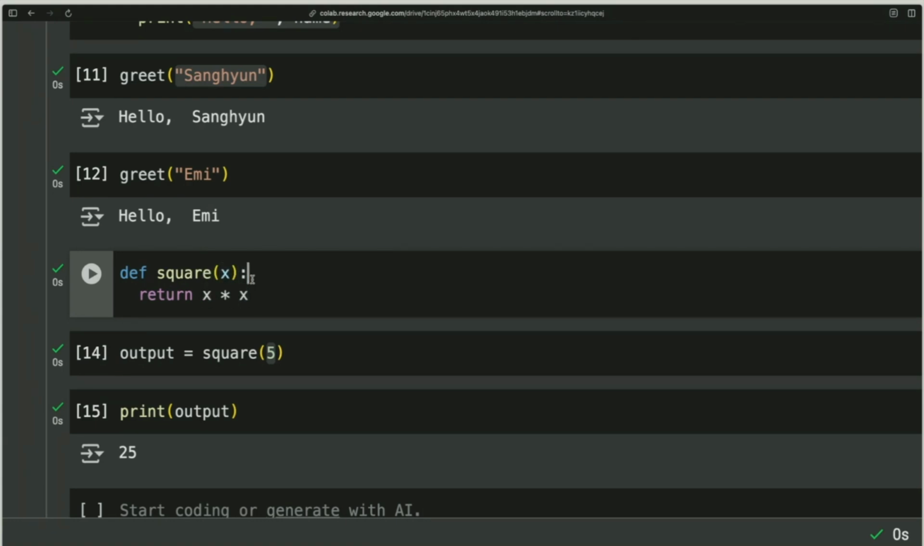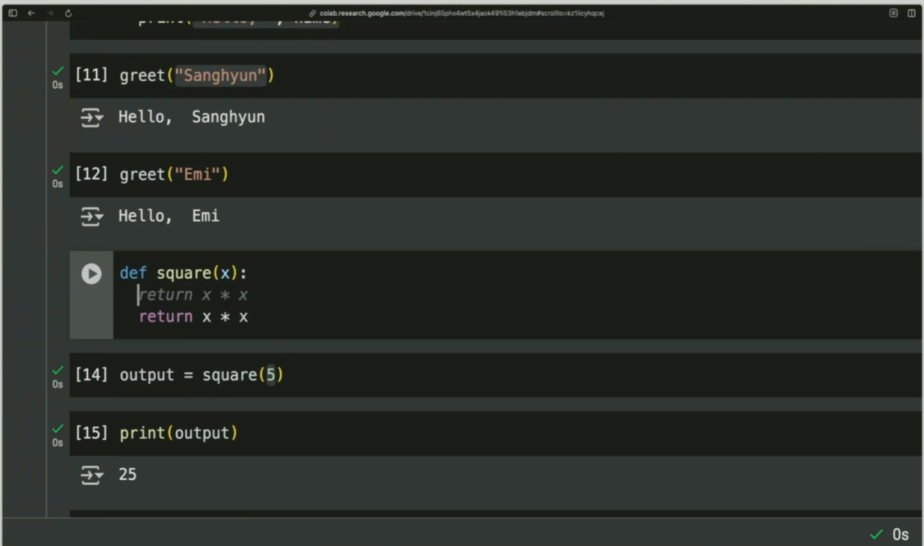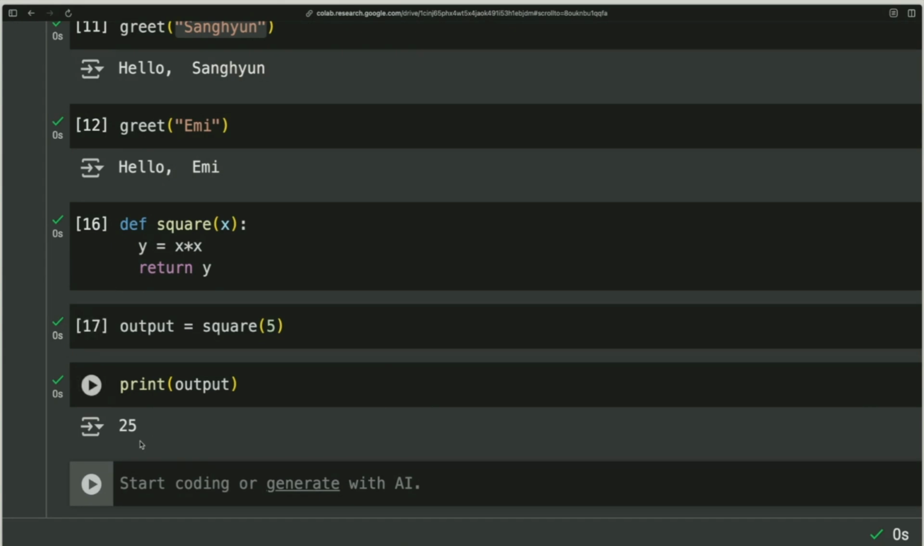We can change this function a little. For example, we can do y is x multiplied by x, and then we can return y. The result is basically the same, exactly the same result.